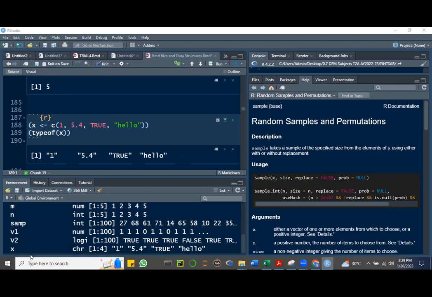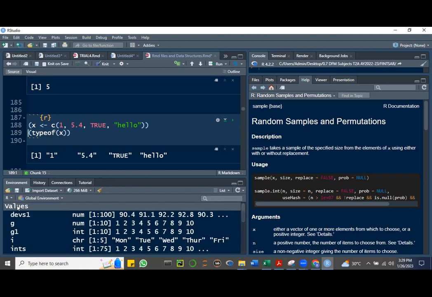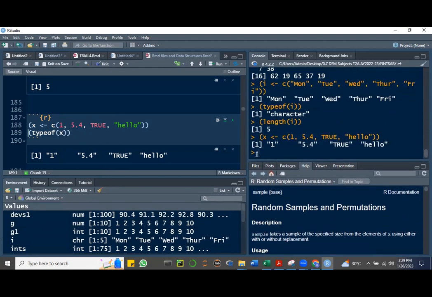It's still a vector. How do I know it's a vector? It's under the values. Okay? Under values. Let me just illustrate. Remember what we did last time? Do you recall the diamonds data set? Did we have an example of the diamonds data set?